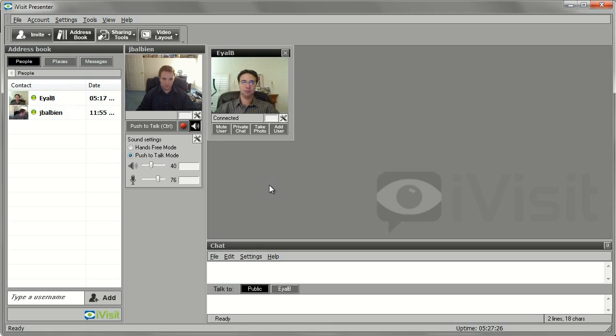Once you're in a call, you can choose between hands-free and push-to-talk mode to send audio. In push-to-talk mode, press and hold the push-to-talk button, shown here, or press and hold the control button on your keyboard while you speak into the microphone. If you switch to hands-free mode, you can freely talk into the microphone without pressing the push-to-talk button, but you may pick up background noise.